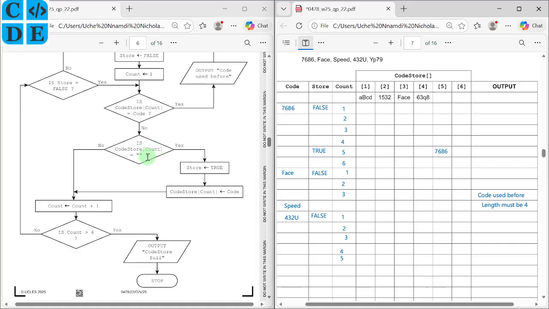Then let's check. Is it empty? No, it is not empty because there's something here already. Okay, so we go back here and then we increase count by 1. So count becomes 6.